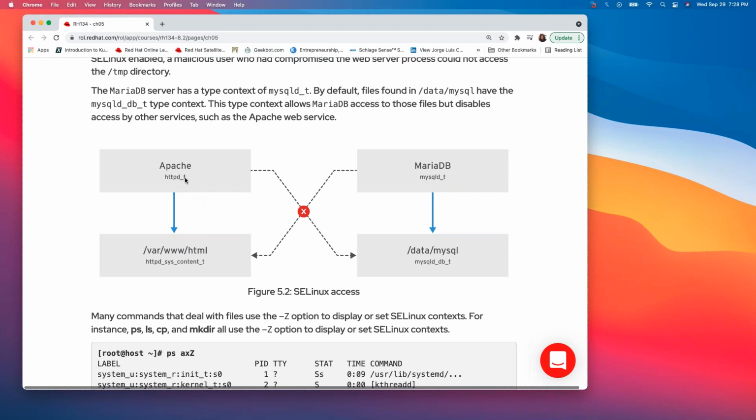or types, I should say, httpd_type, MariaDB, mysql_t, mysqld_type. Here, anything under /data, mysqld_db_type. And then here, the httpd context type.